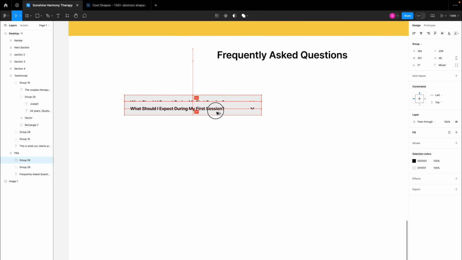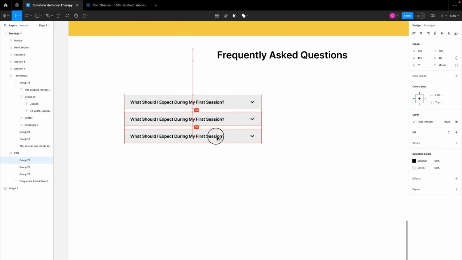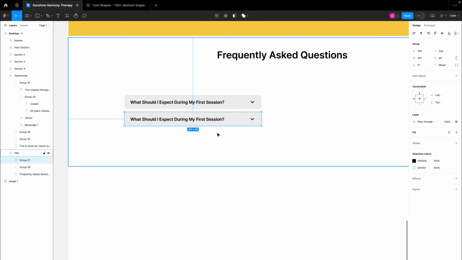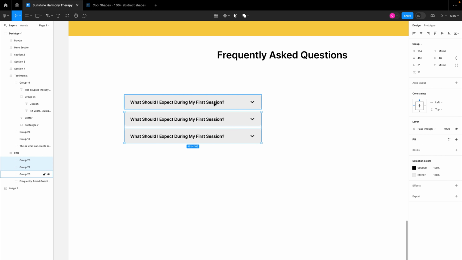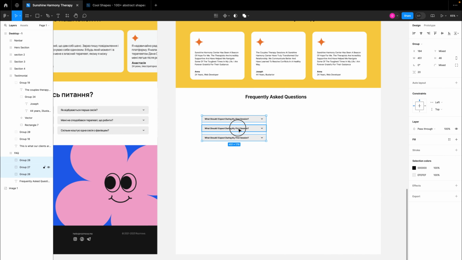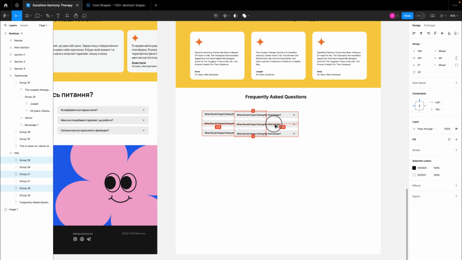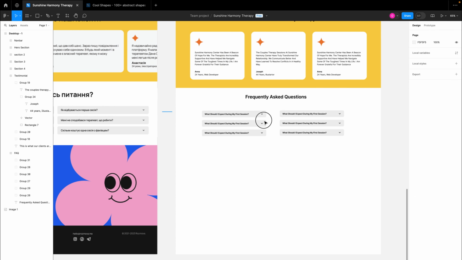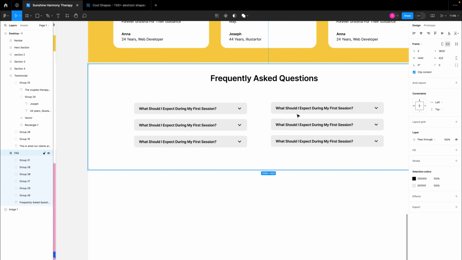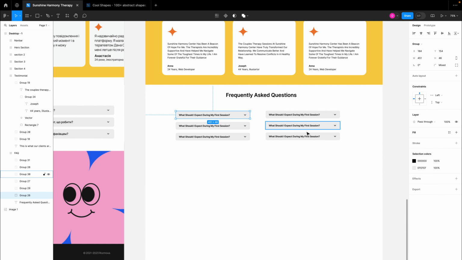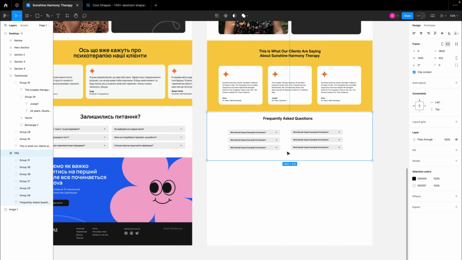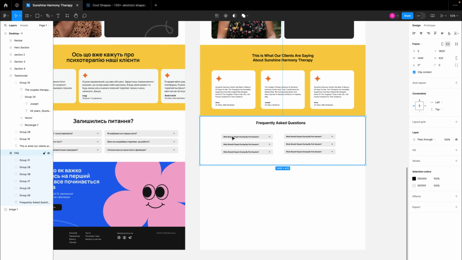I'm going to hold Alt or Option to create a duplicate. I'm going to have 3 duplicates of this. I'm going to make the spacing 20, and then I'm going to also hold Alt, create a duplicate to make this 6 FAQs. We're not going to bother much about the contents of each of these FAQs, but we're just going to leave it like this since we have our FAQ section all sorted out. So I think this is mostly it for FAQ sections.